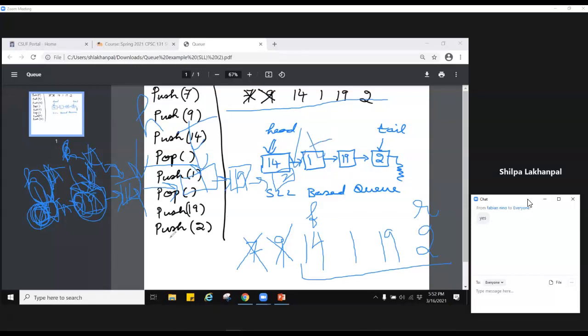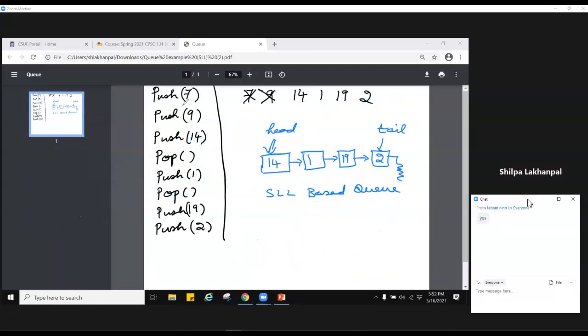So just wanted to let you know that if we are really following the SLL operations, then the relevant operation for push is an append and the relevant operation for pop is a remove front. And you're updating your tail and head respectively. That is when you're implementing it, when you're coding it.